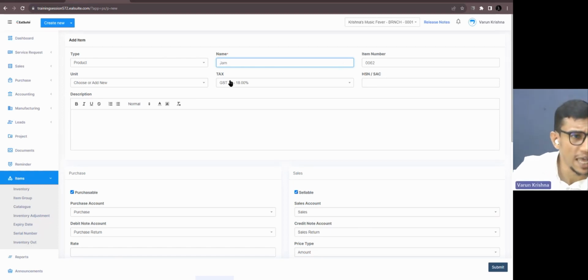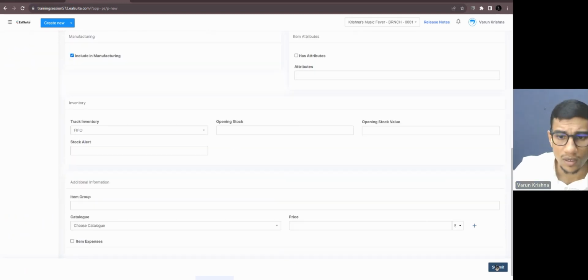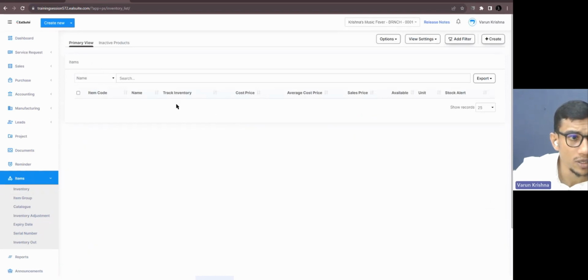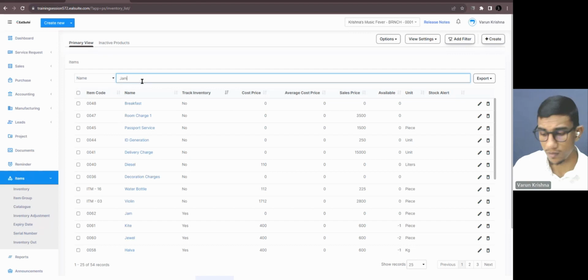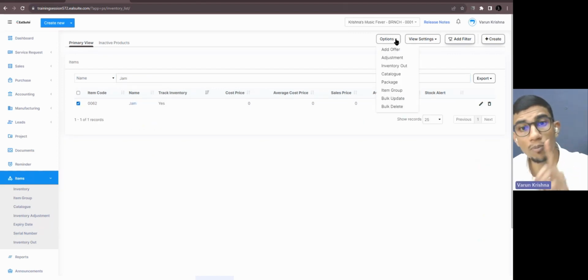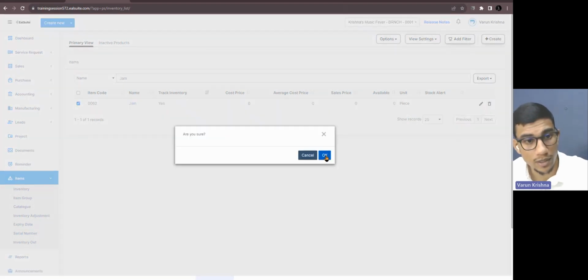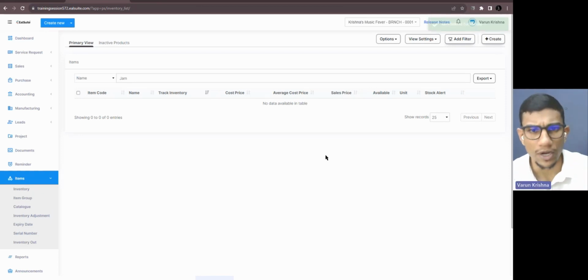We'll keep it as jam. Again, pieces, nothing else required here. We'll go to inventory and name jam. Now, it is not only bulk delete, here also you have the delete option for items. You click on delete and it's gone, it's vanished. So another very beautiful update, right?